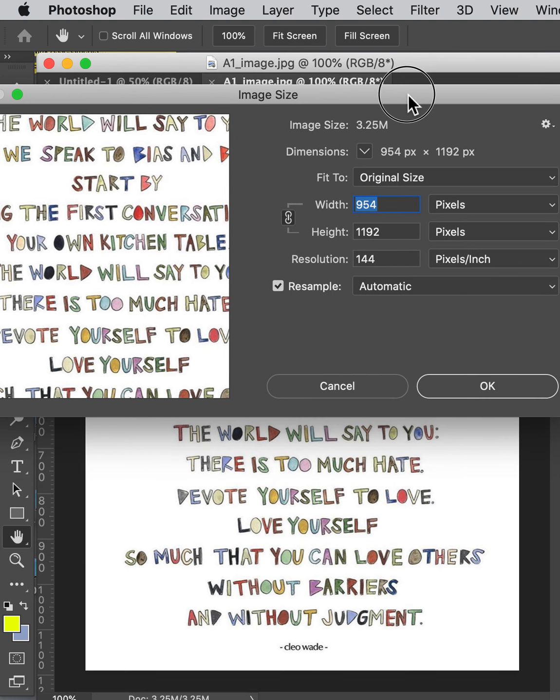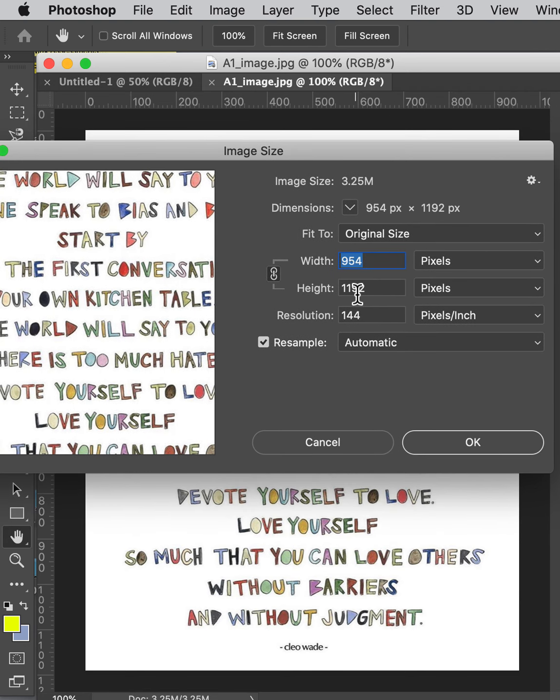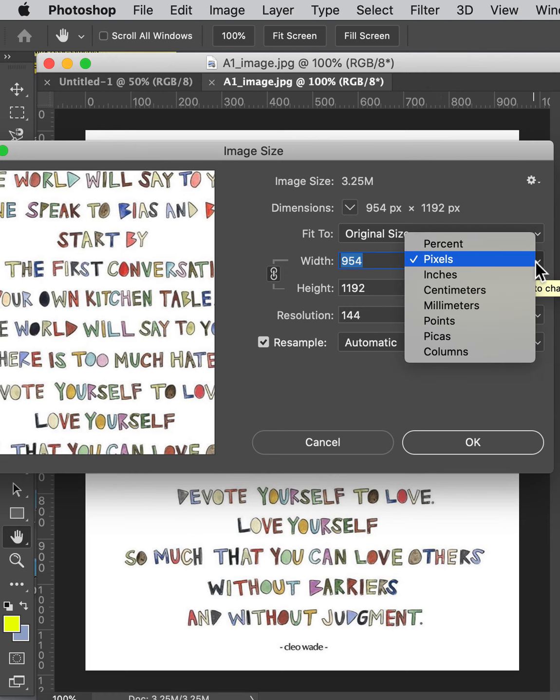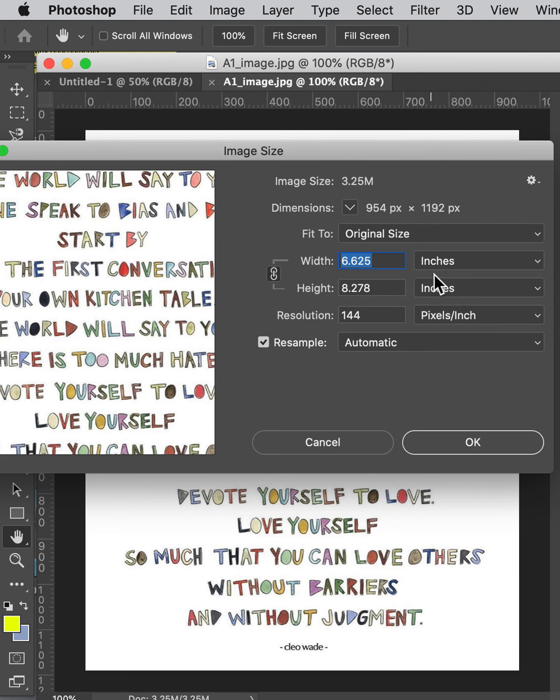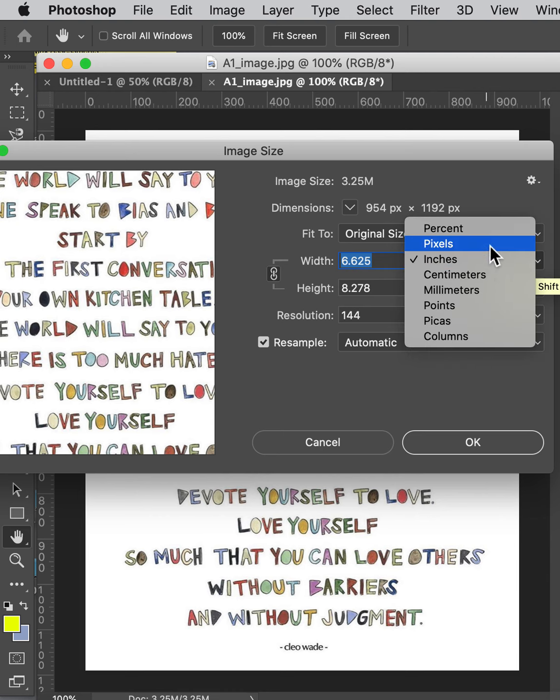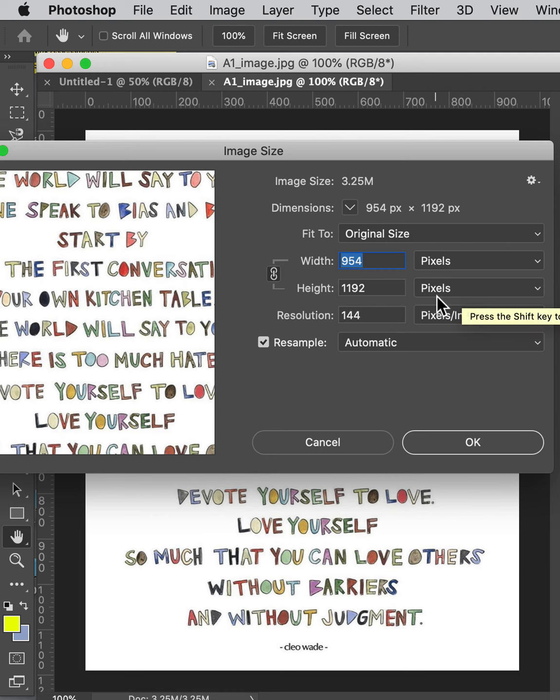And we see that the image size is based on a width and height. It's all in pixels. And remember, pixels is shortened for picture elements. You can also see the image size in inches. But generally, especially for images that are destined for the web, it's based on pixels.